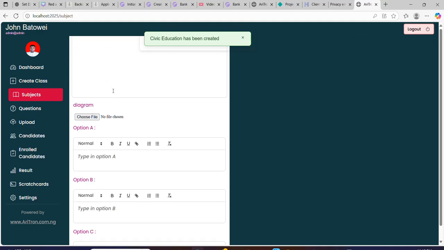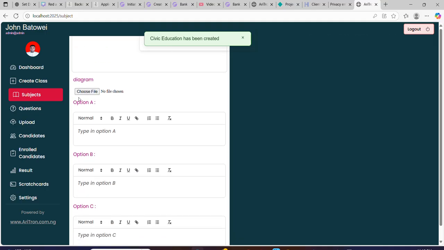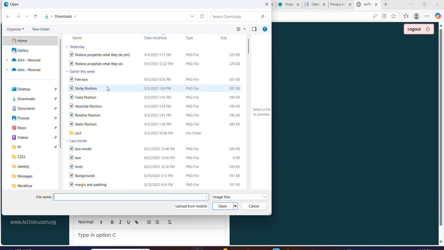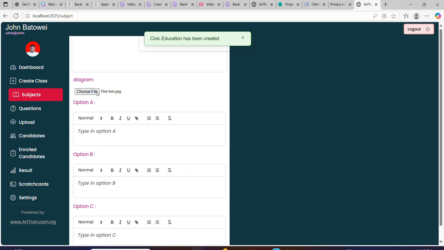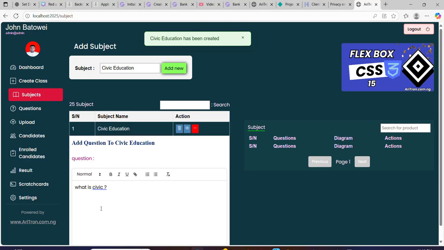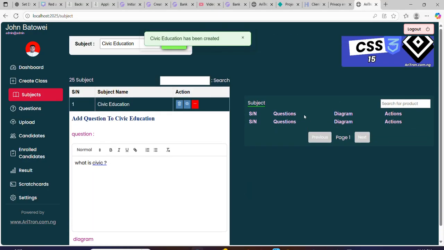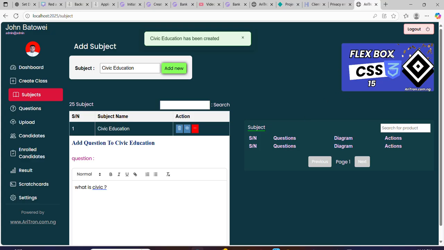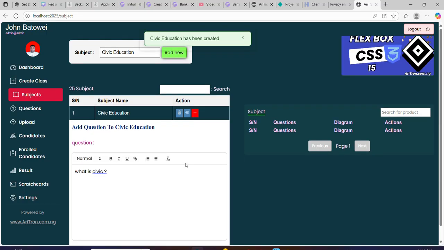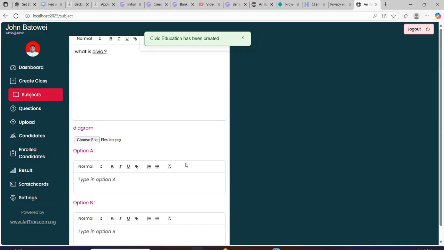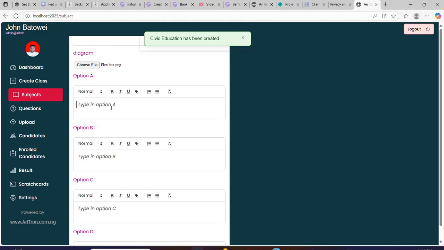So you can type the question here, and then if there's any diagram, you can click here to upload any form of diagram. Once you click there and you put the picture, you are going to see a preview of that picture over here, that you're about to upload for that subject. Then you can put the options for the questions.